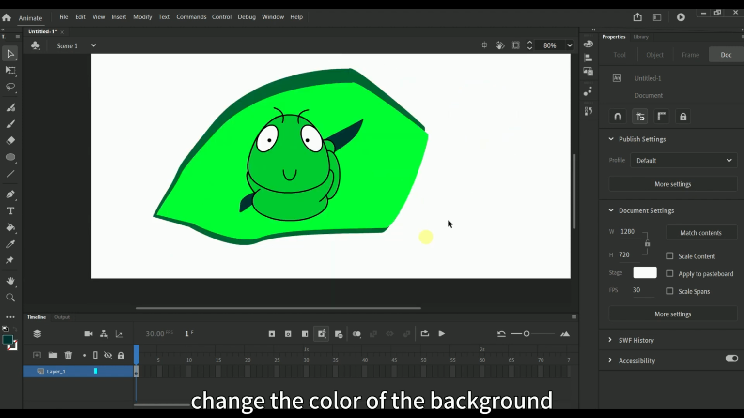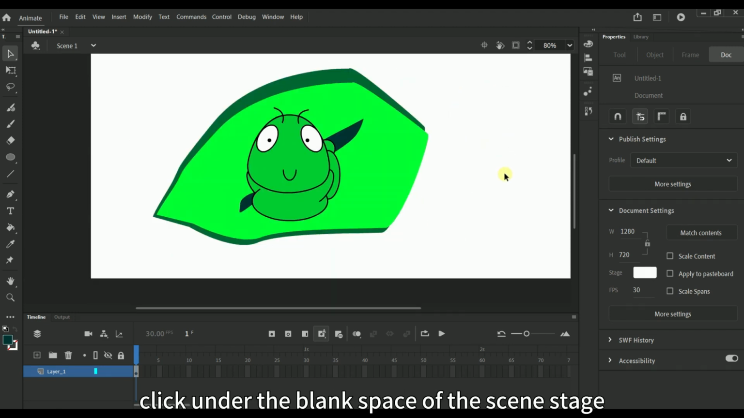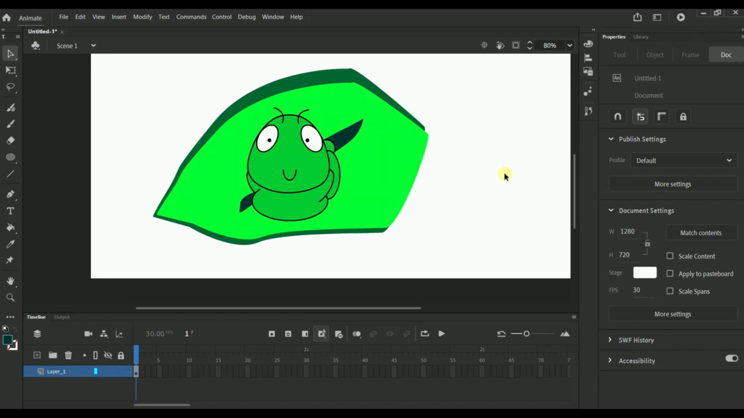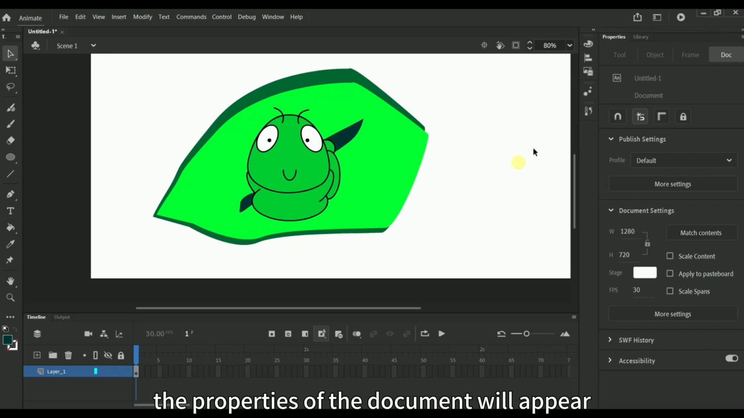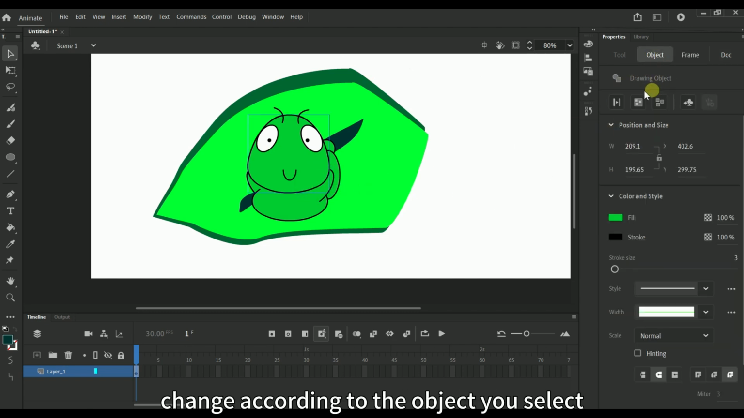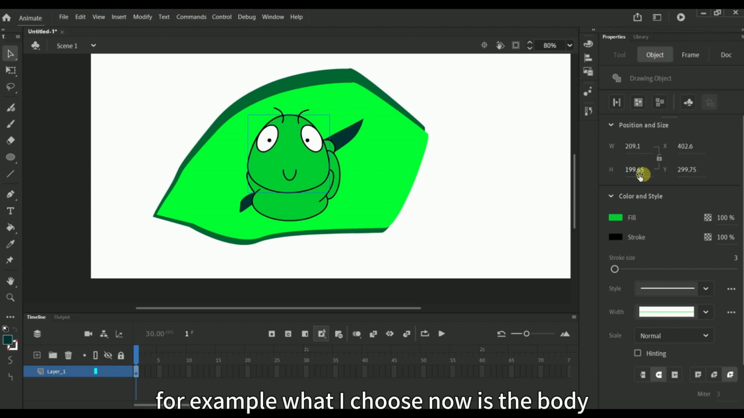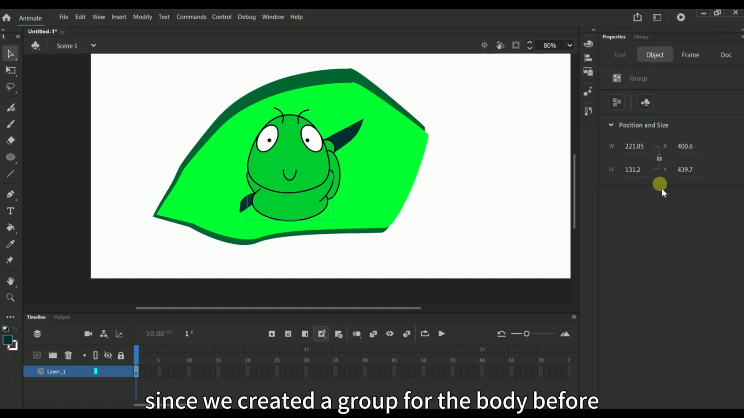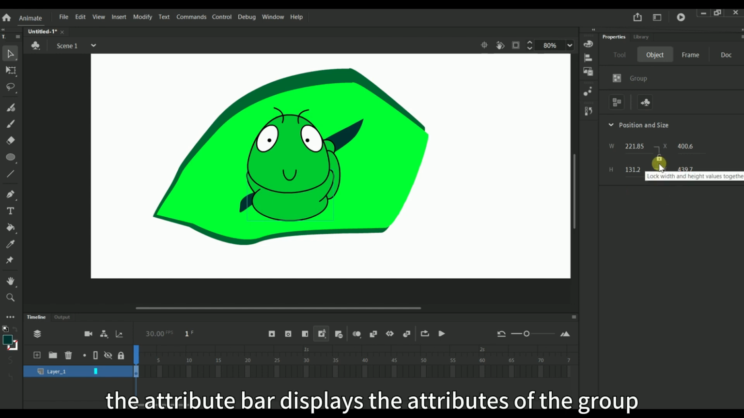Change the color of the background. Click under the blank space of the scene stage. The properties of the document will appear in the property bar. When you select different objects, the property bar will change according to the object you select. For example, what I choose now is the body. Since we created a group for the body before, the attribute bar displays the attributes of the group.